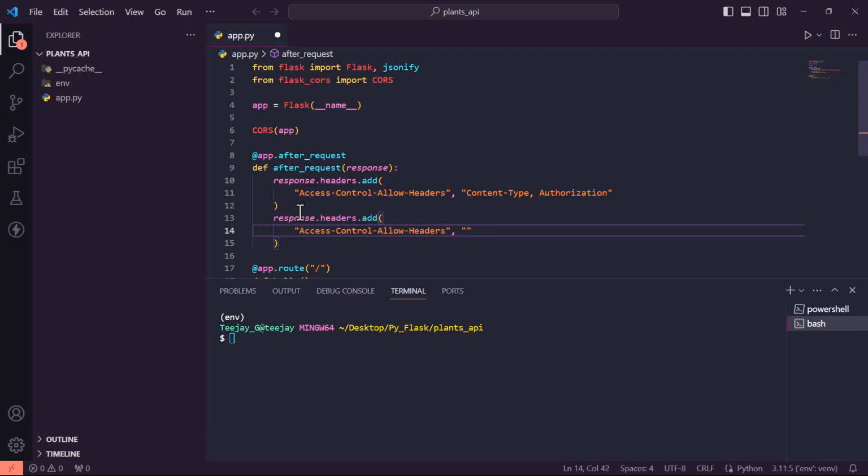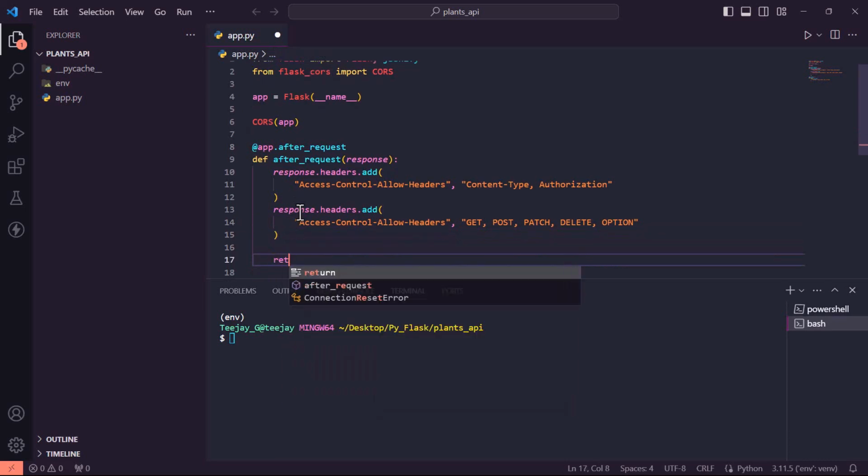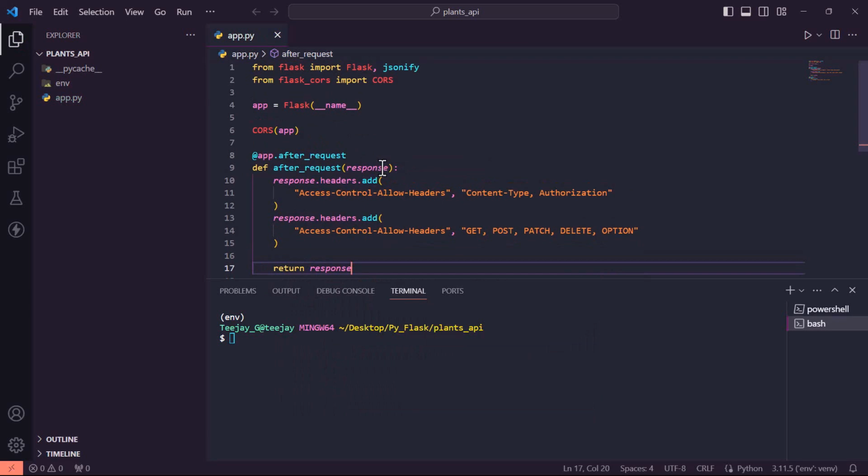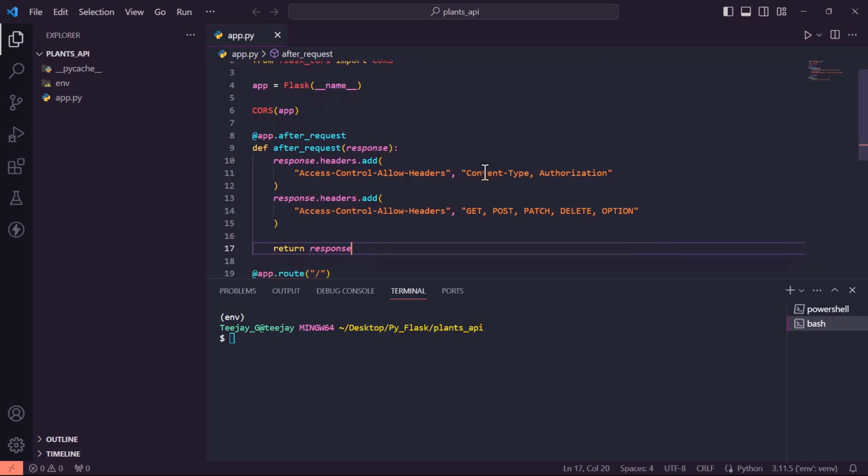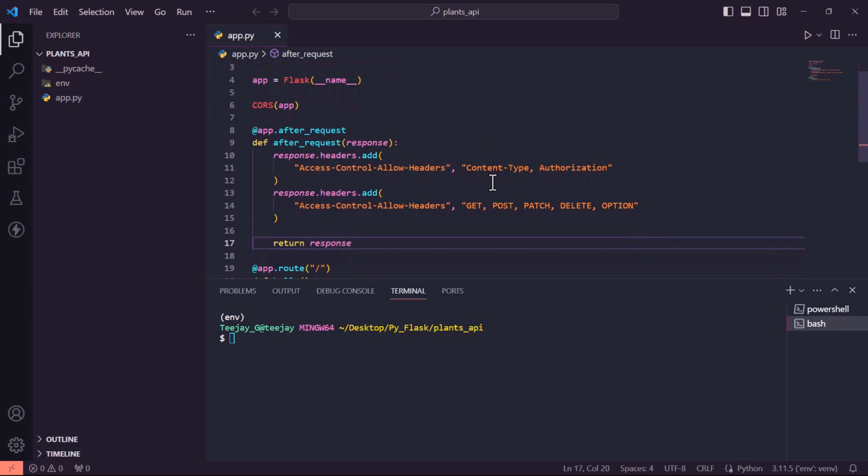We'll be using a GET request, a POST, DELETE. You can also use OPTIONS. Let's add as many methods as we can. It does not matter if we don't use everything, but let's just add it here. Then we return response. So after defining Flask-CORS and registering the app on Flask-CORS to enable resource sharing, we define the kind of headers we want and the kind of methods that we want.